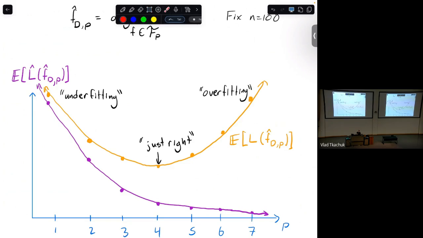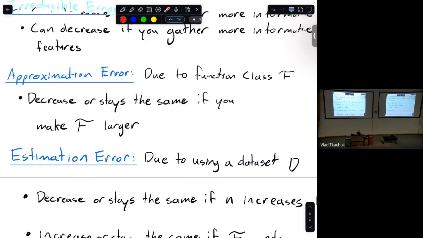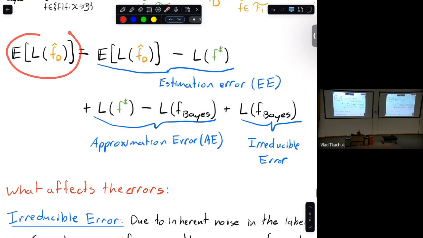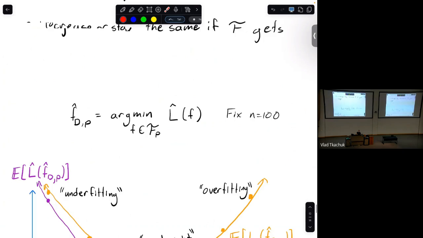So we had this line, which is the error due to, as the function class varies, our actual predictor. It's the true expected risk, which is the term we started with. And what we want to understand is, where is this error coming from? We're going to draw these three terms now. We've drawn this already. We need to draw this term, which is the error of f star, and the error of Bayes.